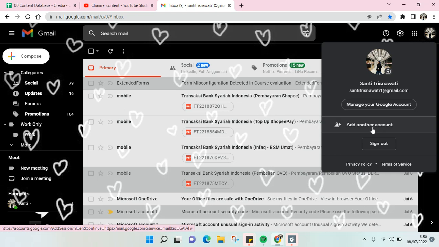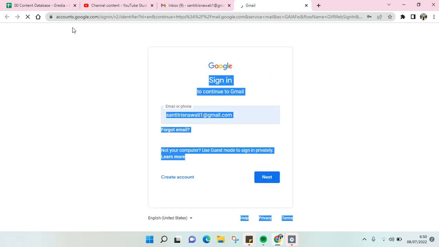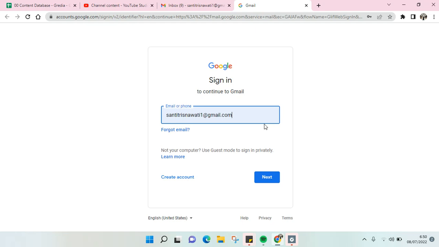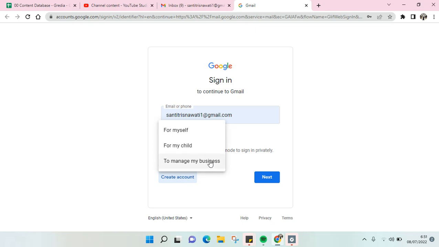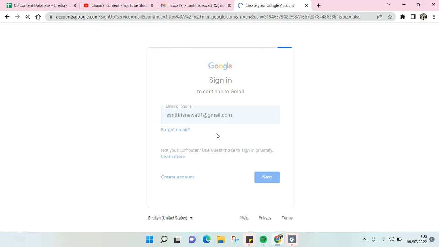To create it, just click on this and you'll be directed to this page, accounts.google.com. And then if you want to make a new Gmail account, you can just click on create account, and you can choose whether you want to create it for yourself, for your child, or to manage your business. I'm going to create it for myself, for example.